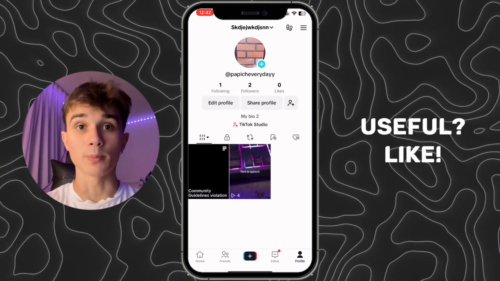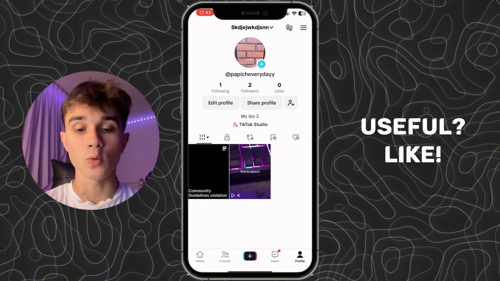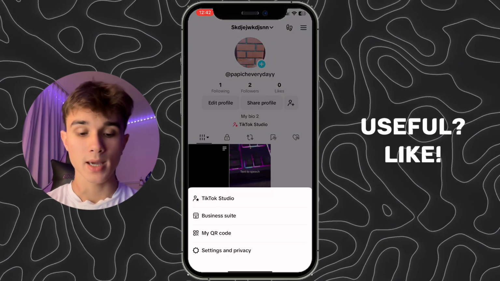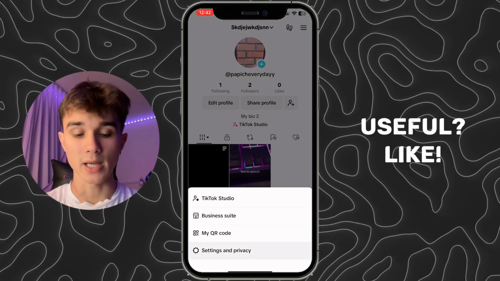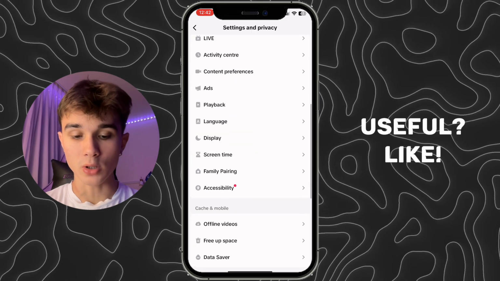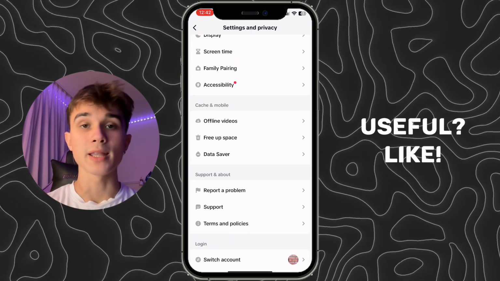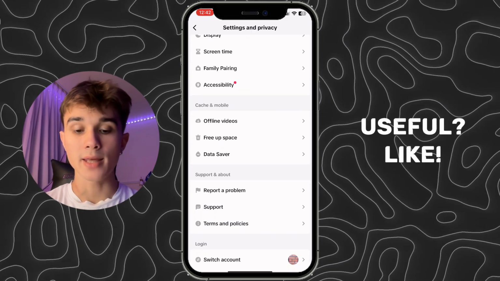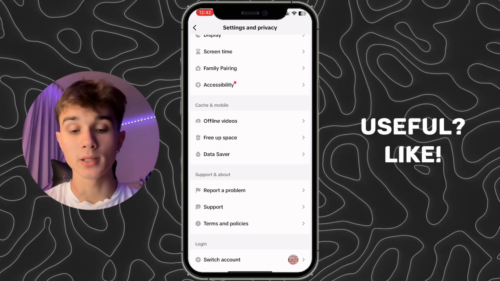and if we want to restart TikTok, first of all we need to open our profile, and here in the top right corner we need to click on the three lines and go to settings and privacy, clicking on the last option. And now scroll down a little bit until you find the cache and mobile section and the option called free up space with a little bin icon.